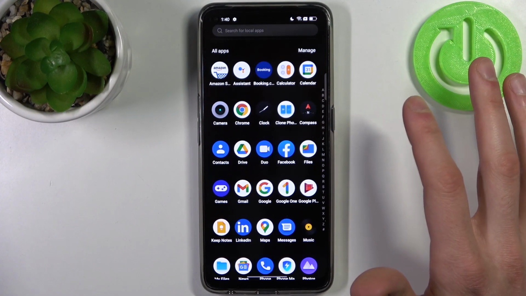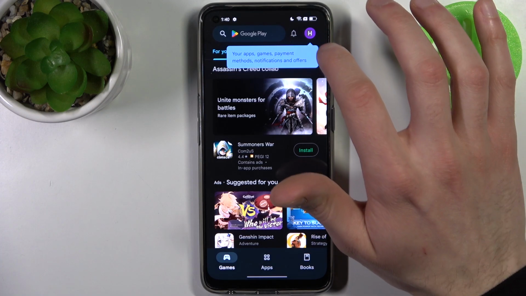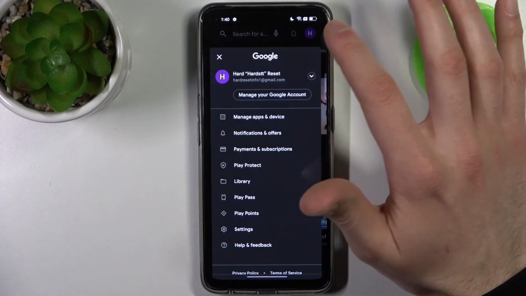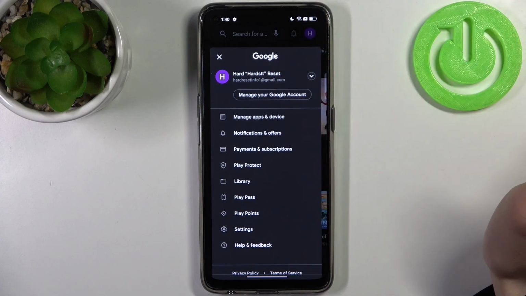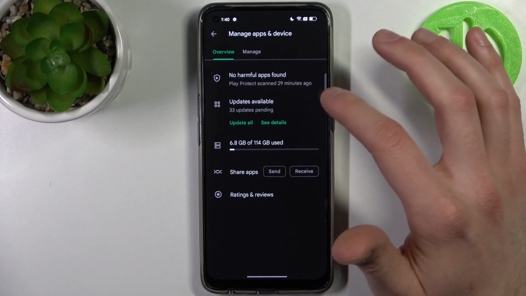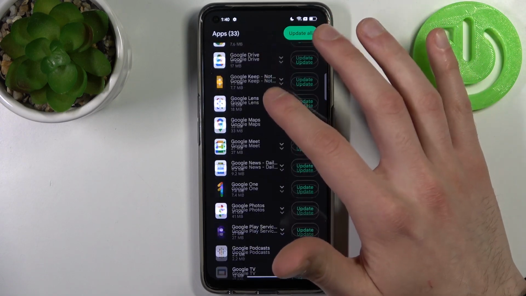So to do this, firstly you have to go to the Play Store. Then here you have to tap on the icon of your account. Go to Manage Apps and Device, and here you can see updates available. So here you can update your apps.